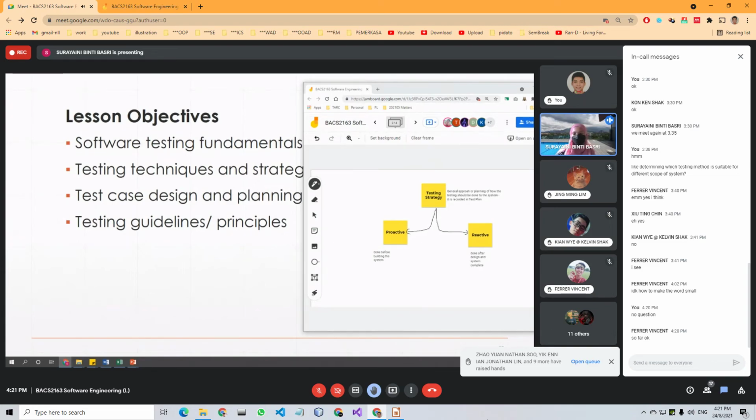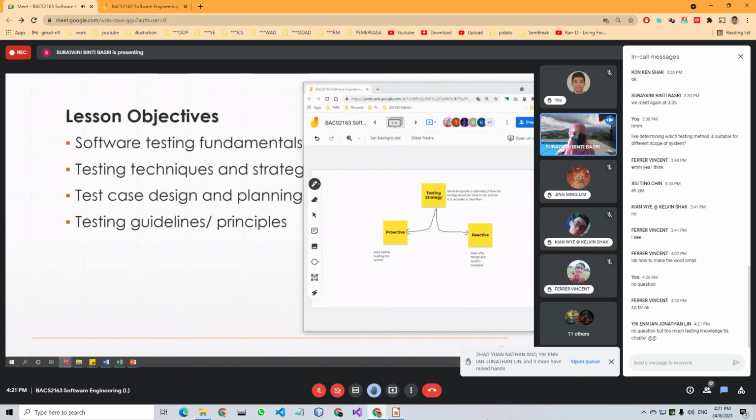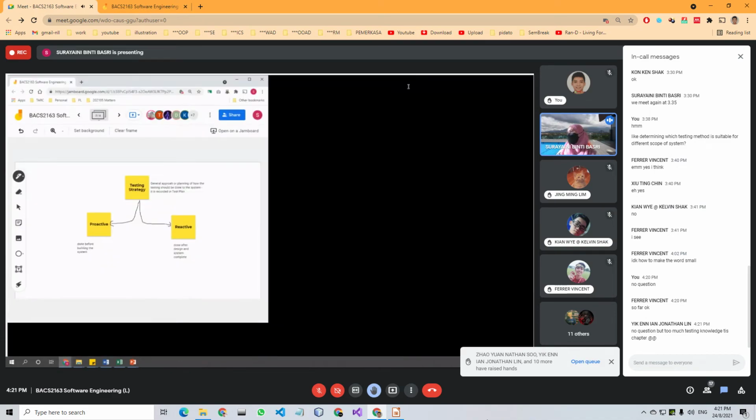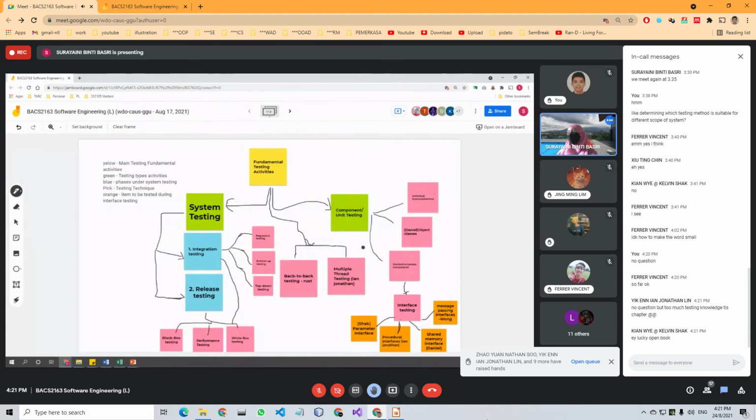Okay, so if no, then we can discuss. No question but too much testing knowledge in this chapter. Yeah. So actually, like I said, if you don't really remember the details, it is enough for you to remember this. Yeah. But this is, I think, the main important thing inside this chapter. Okay, so you need to remember this connection. After that, if you forgot the details, then you all can check back your slide or your notebook.